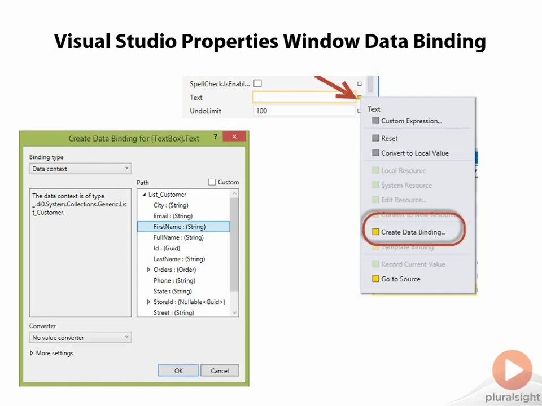So let's dive into a series of demos that shows us the full power of the data sources window and the properties window in the designer.